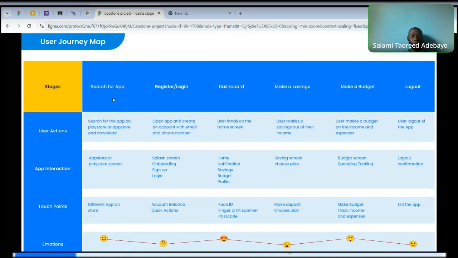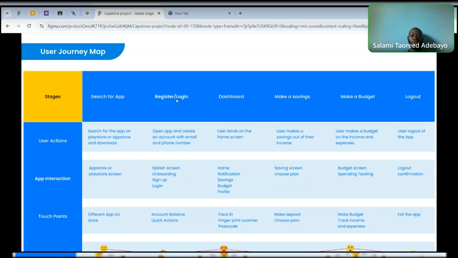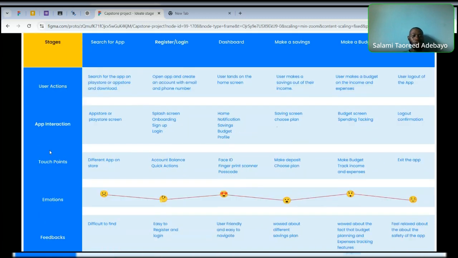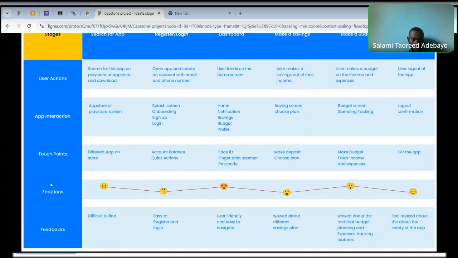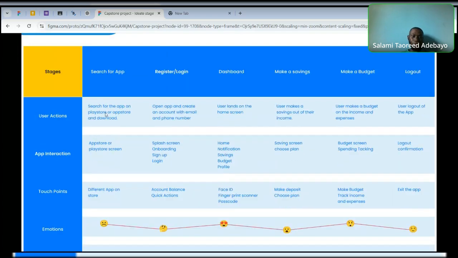And the stages whereby the user searches for the app, registers, opens the dashboard, makes savings, makes a budget, and logs out. And there are stages for user action, app interaction, touch points, emotions, and feedback. Here, when the user first searches for the app, they search on Play Store or App Store and download.